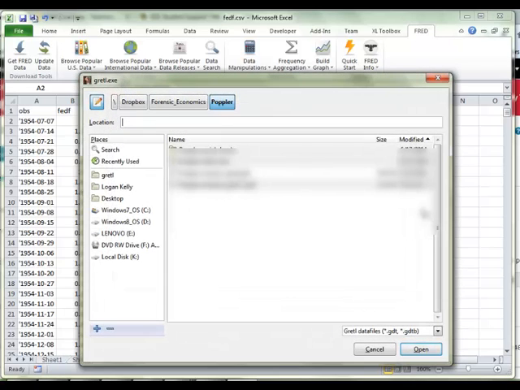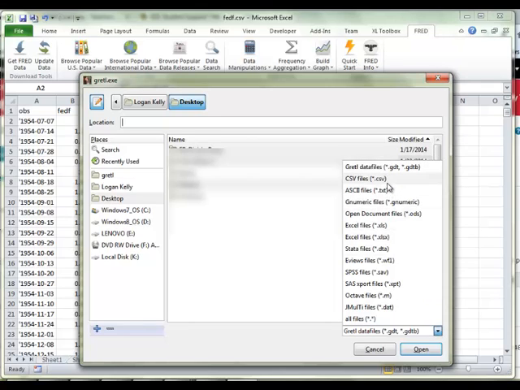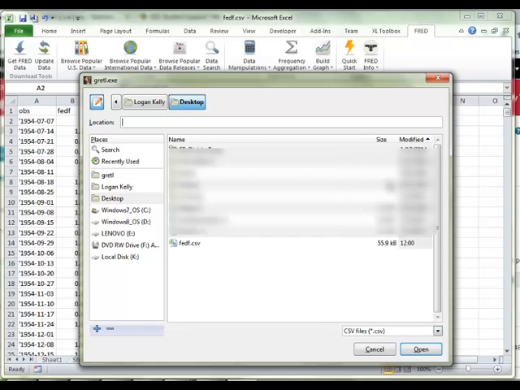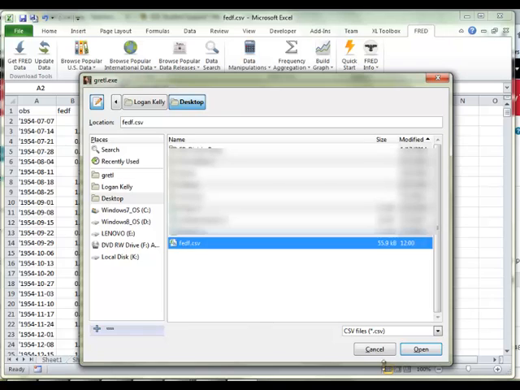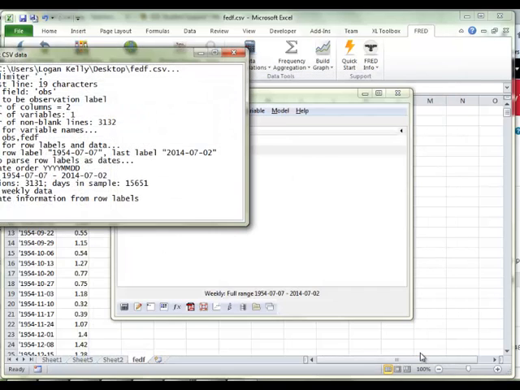and User File, and now all I have to do is go to my desktop, and once I'm at my desktop folder, I'm going to come down here at this lower right-hand corner and tell it what kind of file I'm bringing in. So I want to bring in a CSV file, and it's this fredf file, and I'm going to click Open.